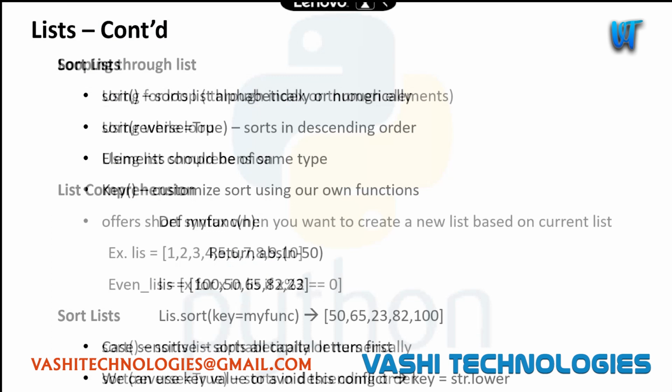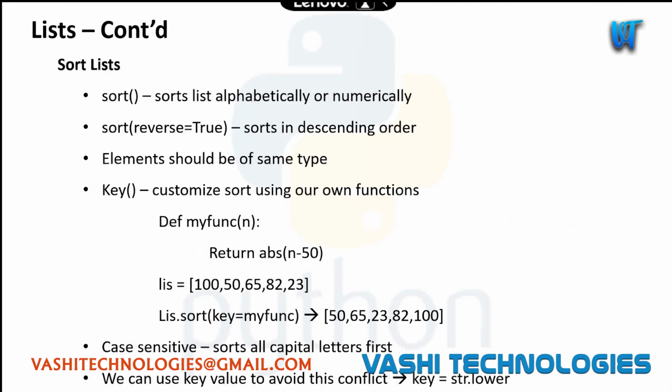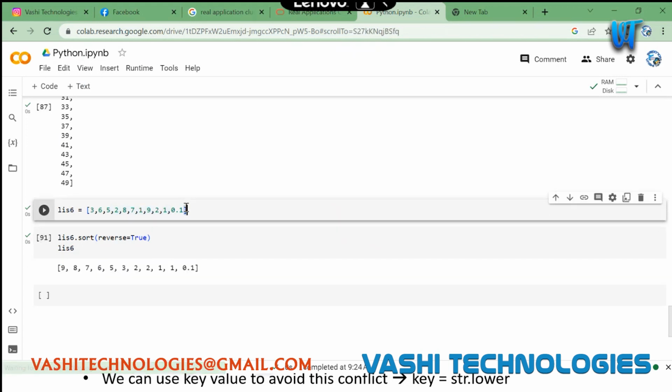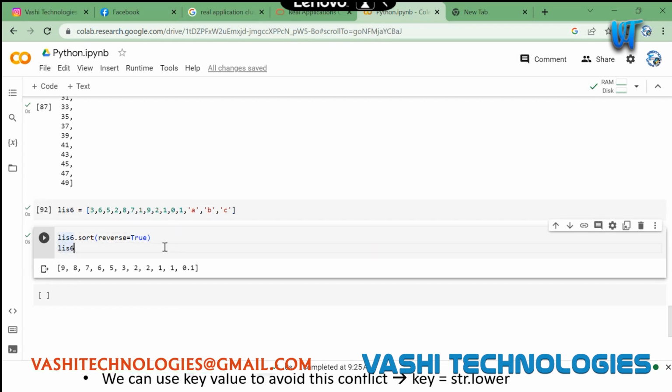And we have advanced sort as well. So sort a list alphabetically or numerically, and sort reverse. I think I have repeated it again here. For sorting, this is very important. We have numbers here, right? Let's say I'm including some alphabets here. See, now if I try to sort this, it will throw an error.